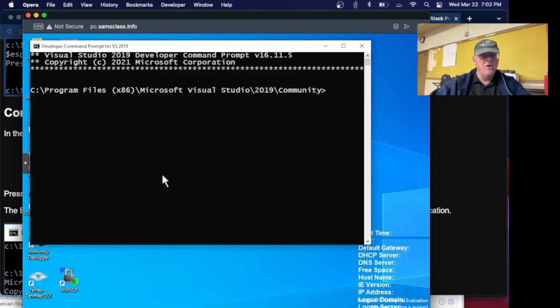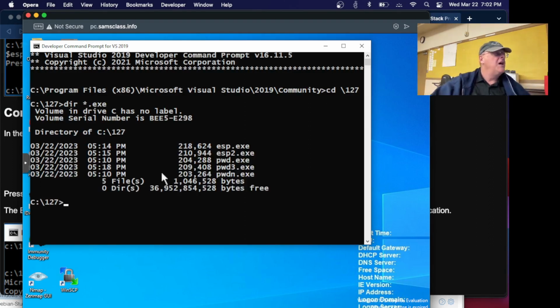So if I go here to the 127 folder and then do a dir of star.exe, I've got ESP and ESP2, and once again you can see that the ESP with address space layout randomization is 218,000, and without address space layout randomization it's only 210,000 because the relocation code consumes some space. So again, the more vulnerable version without the protection is smaller.